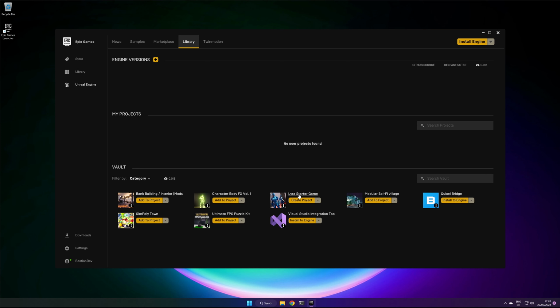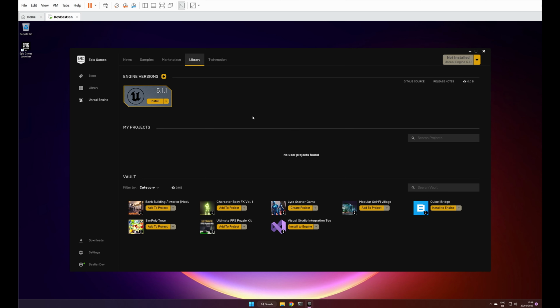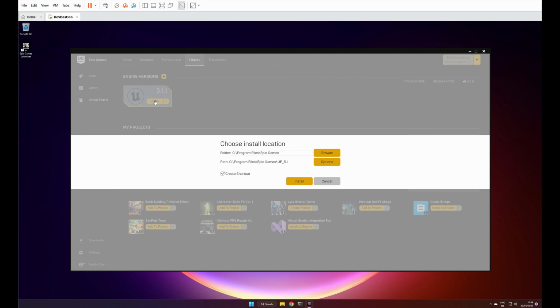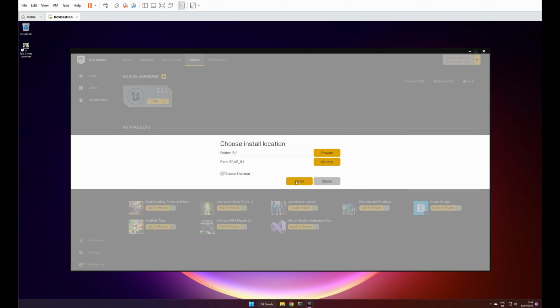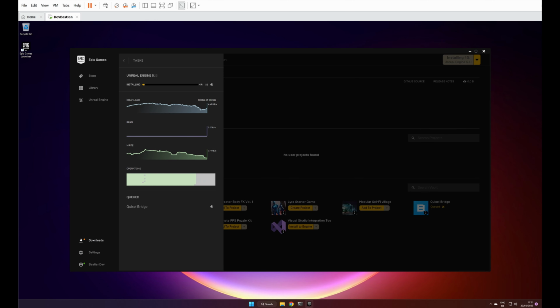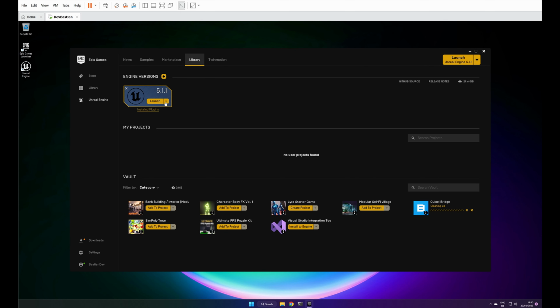So we are here. Lyra we already bought from the marketplace, but we don't have an engine yet. So let's install one. You get the latest engine 5.1.1 at this point of time. Choose the location again. That will be at least 20 gigabytes, so a lot of space is needed. Select and install. Depending on your internet connection, that will take some time. Speeding it up here a bit. Actually, it was more than 2 hours for me.